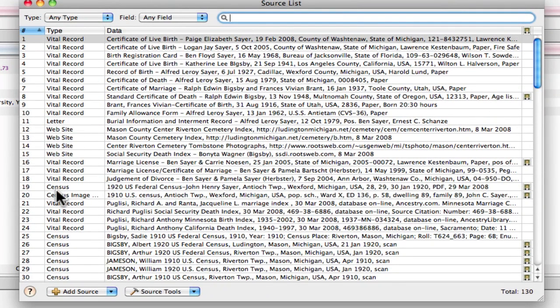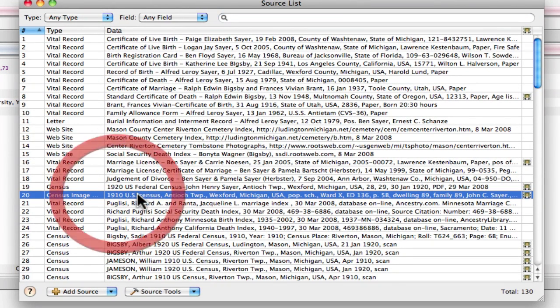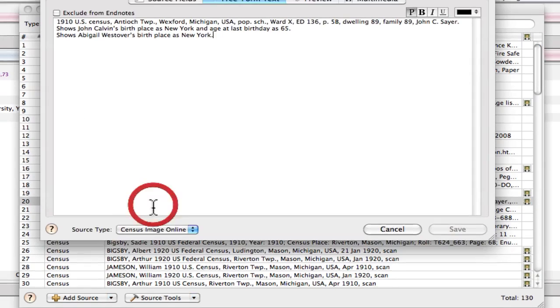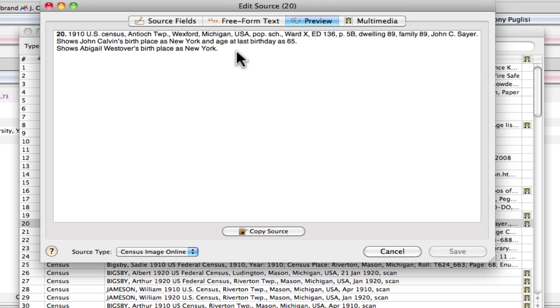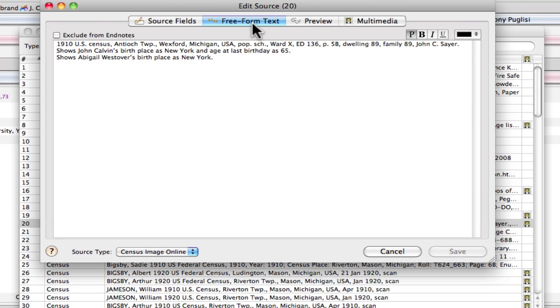For this example, I'm going to use source number 20. So I'll go down here and open that up by double-clicking it. You can see here in the freeform text field that I've got a complete citation. And if we preview it, it looks just fine, just the way that it is. Now I've covered in a previous article why you might not want to use freeform text for citations. And so if you want to make this change, let's go through how to do that.